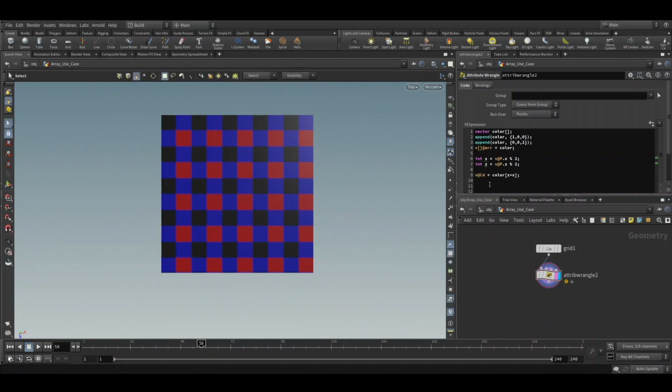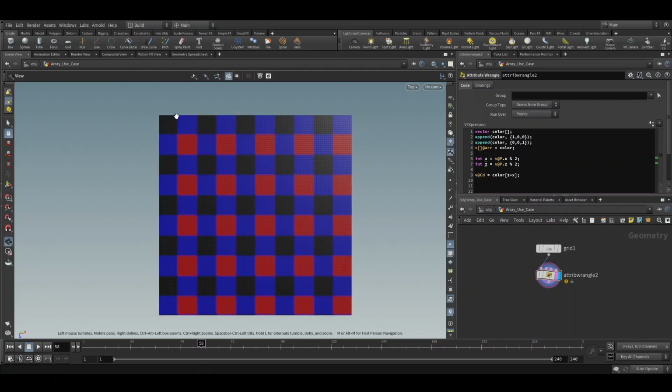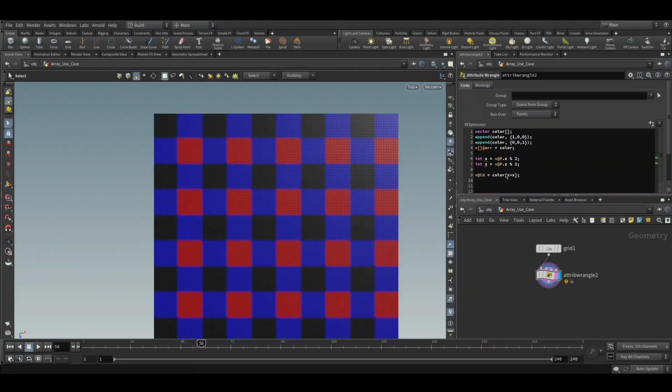But if you see, there are some black spots. Why is it happening? What if both the x and z value is 1? So it becomes 2. But in our array, we have only 0 and 1. We have only two inputs. We need the third input.